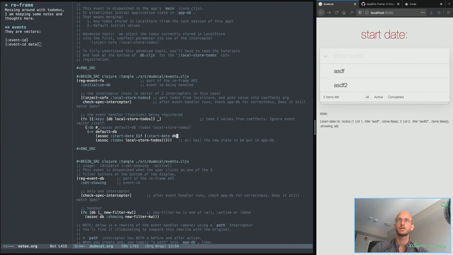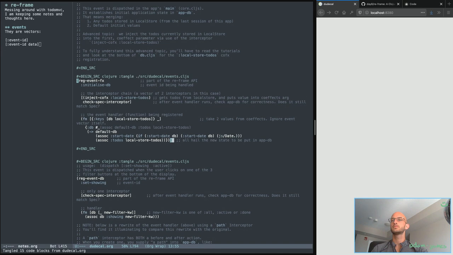If start date db, then start date db. Is there such a thing as assoc when? Whatever. If there's not, right, then you do js/date. Shall I see if this breaks it? It broke something?